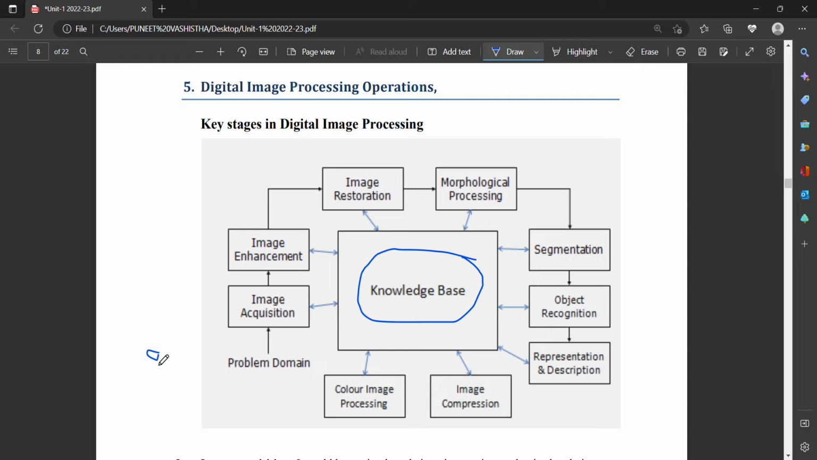These are our 9 stages, right? We have to focus only on 5 stages in it. But generally when we make this kind of diagram, we must use all 9 steps, right? But mainly we must focus on image acquisition, image enhancement, image restoration, segmentation and compression only, right?